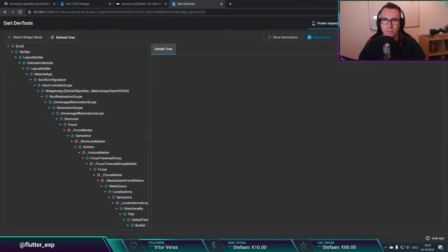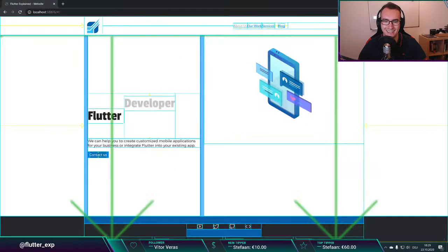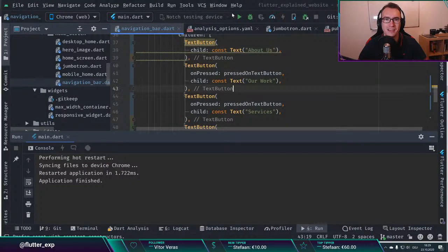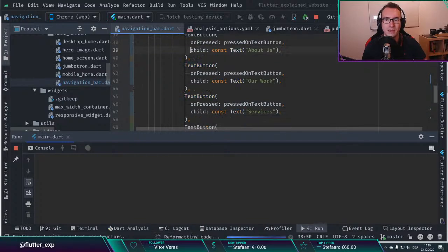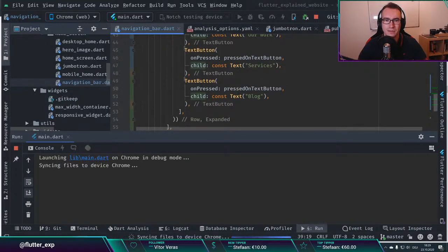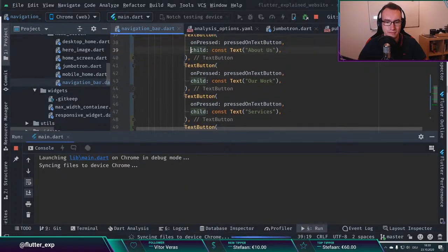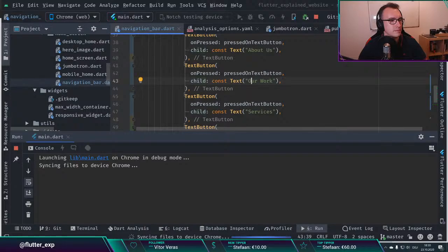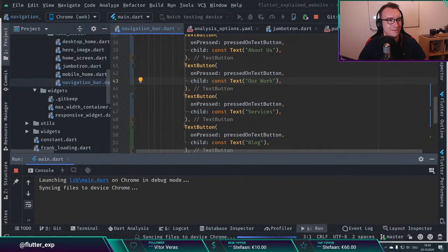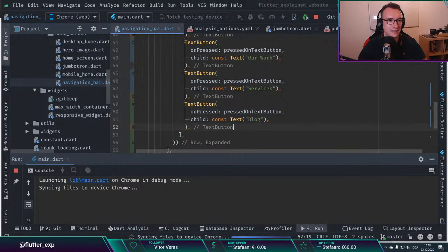Cannot get rid of the debug colors. Okay, let's restart. Yep. And contact us. The funny thing is, it is such unnecessary knowledge, but somehow in my brain it's always inside.